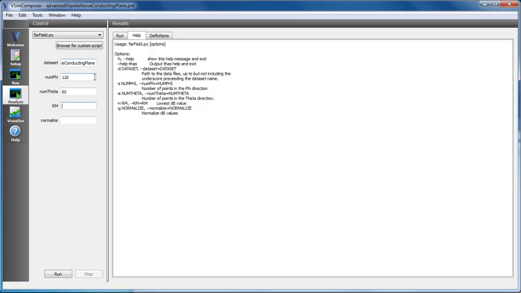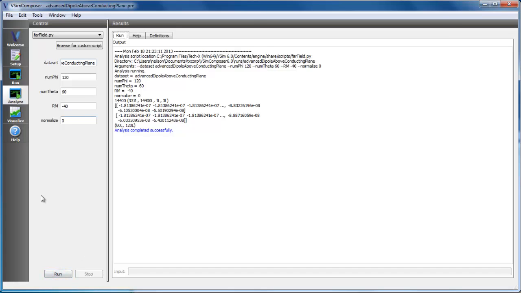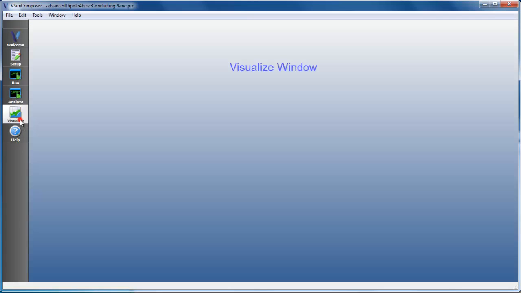RM refers to the lowest side lobe level. General all-purpose use is -40 dB. Normalize will, if set to 1, normalize the dB value so the highest is 1. We're going to leave it at 0. So we just run the analysis script, and now we can move on to the Visualize tab to look at the far-field pattern.